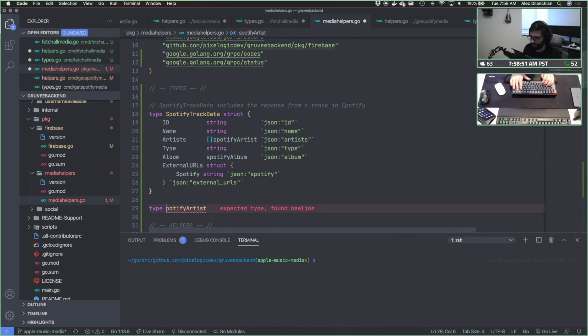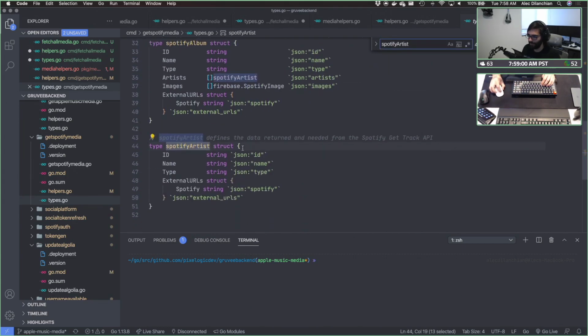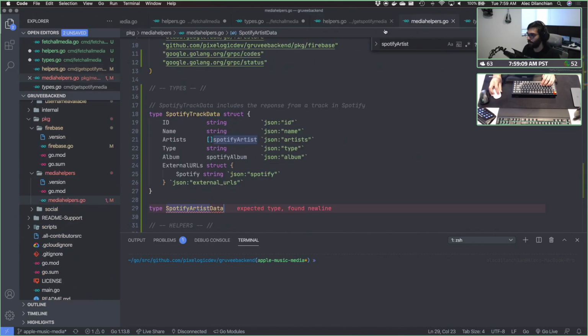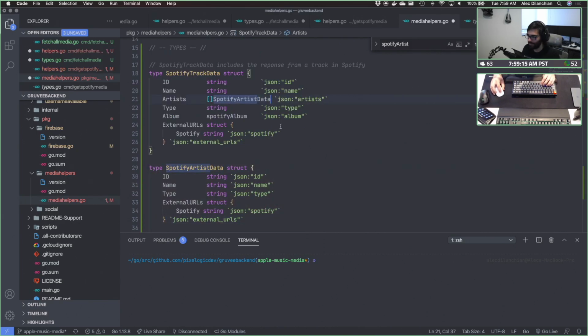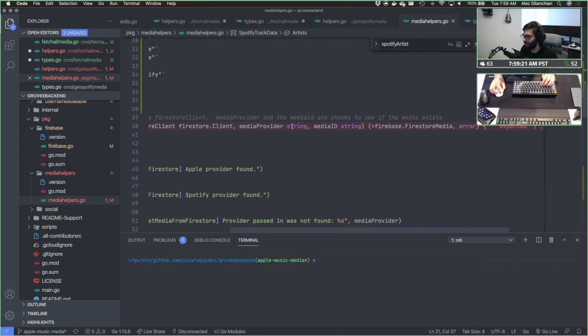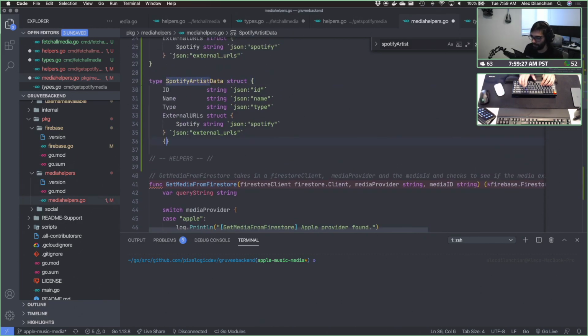This will be type Spotify artist data, and we're gonna do the same thing. We got to go back over to our Spotify artist data. Where are you? Here we are. Yep, it's like this. It'll be Spotify artist data, and then we're gonna need... I'm missing one here, like that.